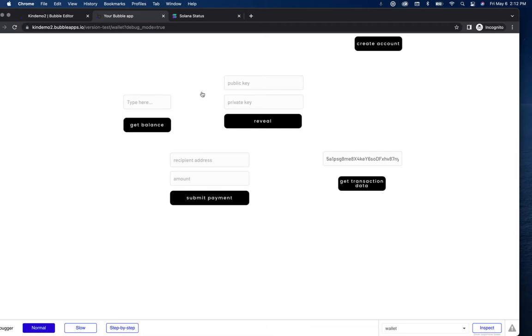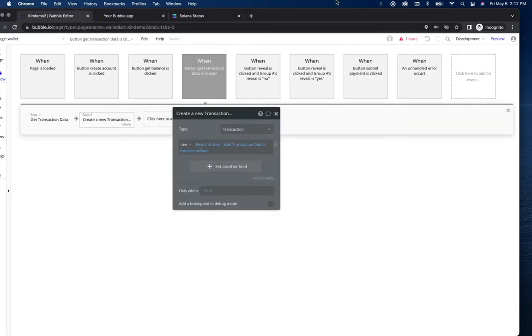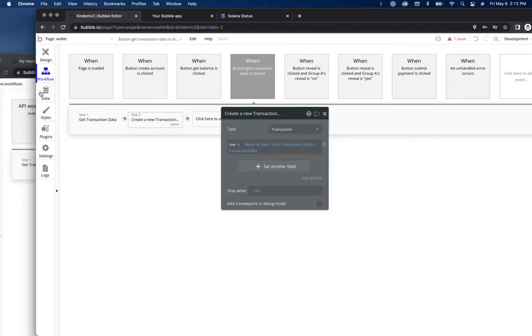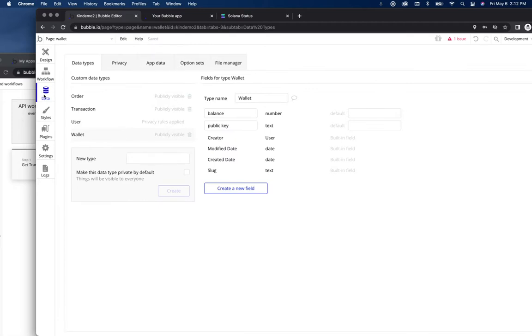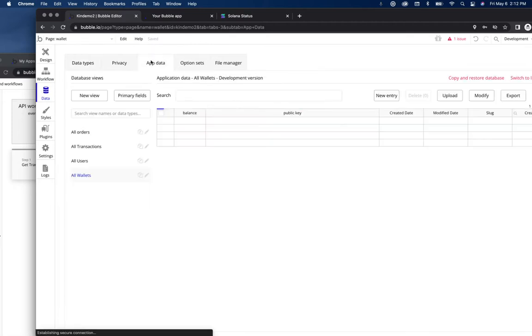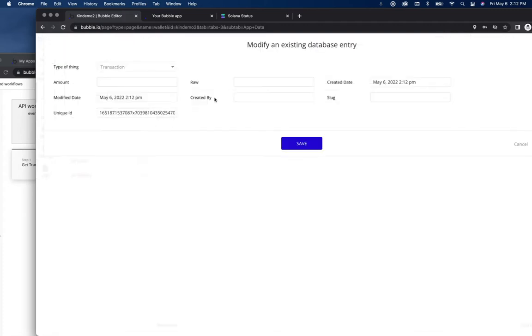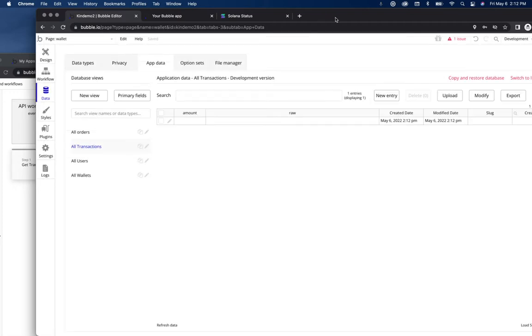Okay, so we hit the get transaction data. It ran this workflow. It went out, it received it, and it created a new transaction data type, which we can go and see in the data tab. We can go to app data, and we can go to all transactions. We can see here, it didn't even retrieve it. So something's going wrong, but I don't know what yet.